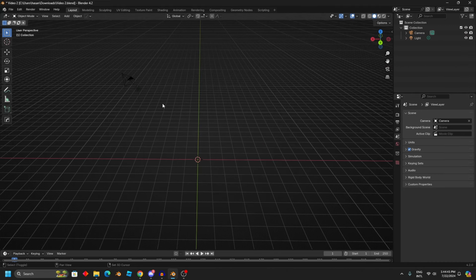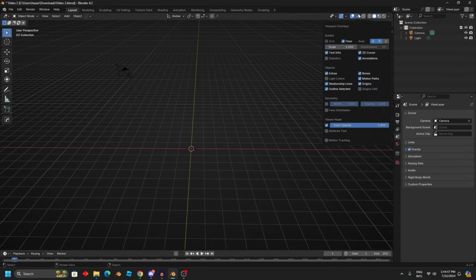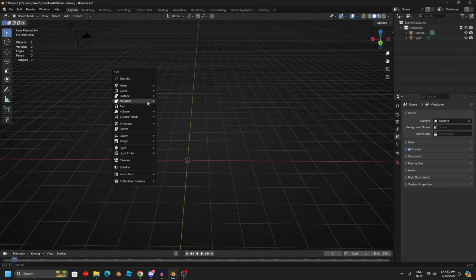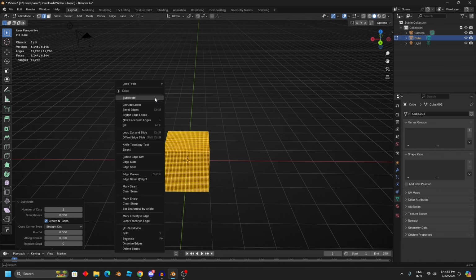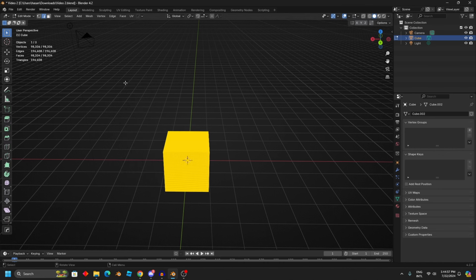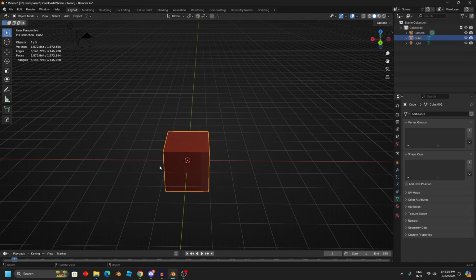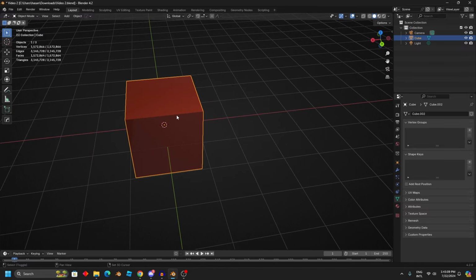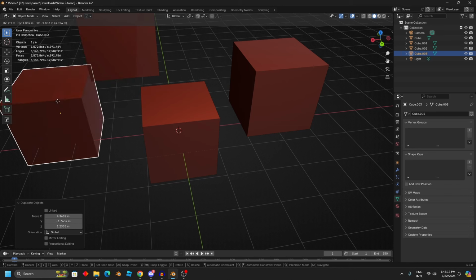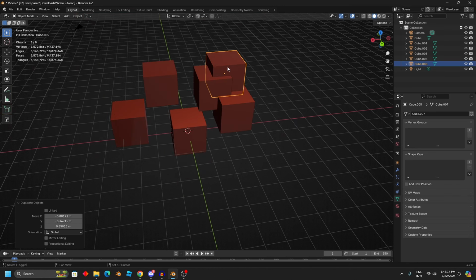Now the next thing I would like to talk about, for that I will have to turn on statistics from over here. I will add in a simple cube and subdivide it a lot of times. Actually, let me do it a few more times. As you can see here, my PC is already starting to lag, as this one cube is 3.1 million triangles. So if I just keep duplicating it, my scene will be overflowed and Blender will eventually give up, and before that probably my PC will give up.